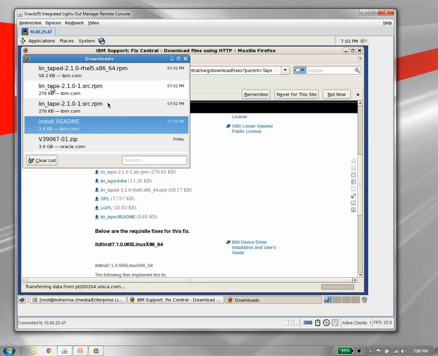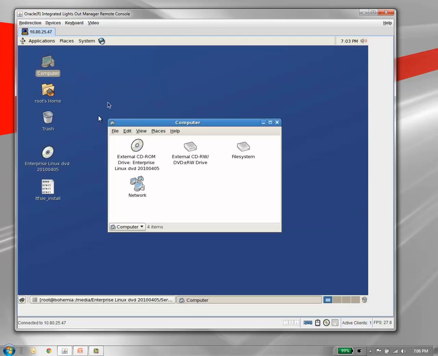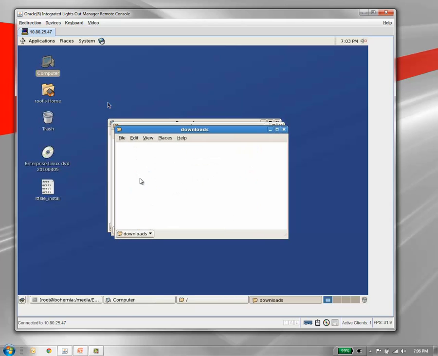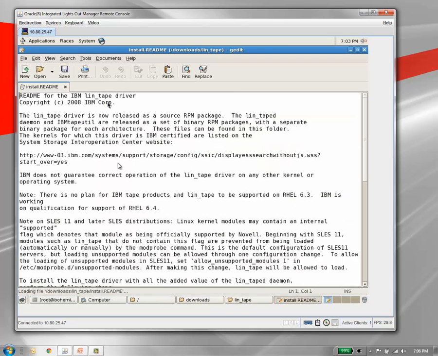Now you'll see here that the lintape RPM is a source RPM. So this is the reason we had to download some other software from the Oracle Enterprise Linux DVD, was to be able to rebuild this RPM into a binary RPM. You have to install this lintape RPM, or build it and install it, prior to lintape D. We'll go through that process right now. So first what we'll do is make sure all our software is there. See, it's there. I'm going to go ahead and just open the README.